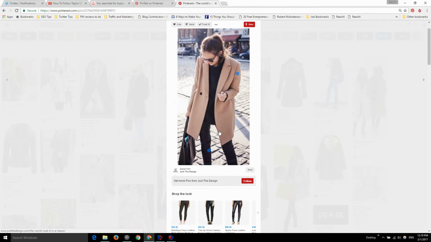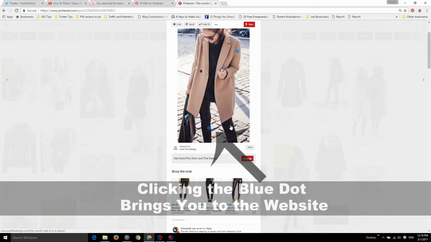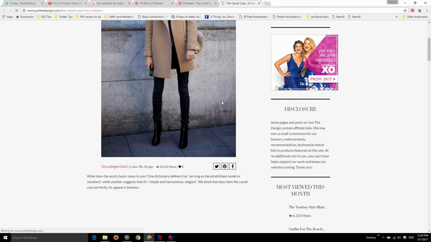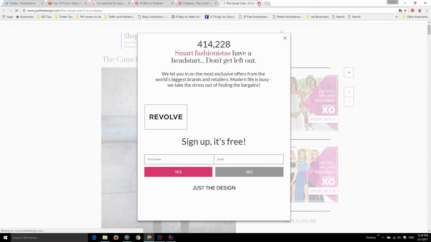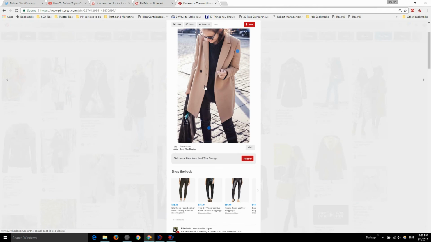So obviously this is a feature set up to promote buyable pins. And that's what all these guys with blue price tags are. They're all buyable pins. So if I click on the boot, it's going to bring me over maybe to a very pokey website, with that look. And if I click on the coat, it's going to bring me to the same place. So it's the whole look.